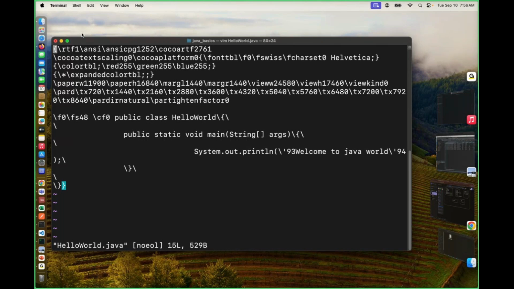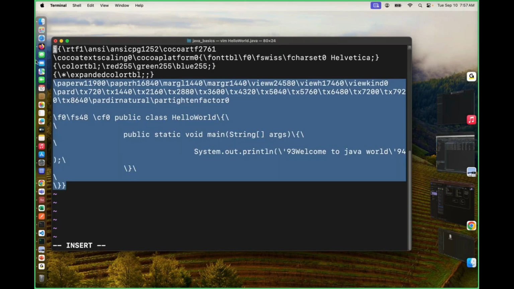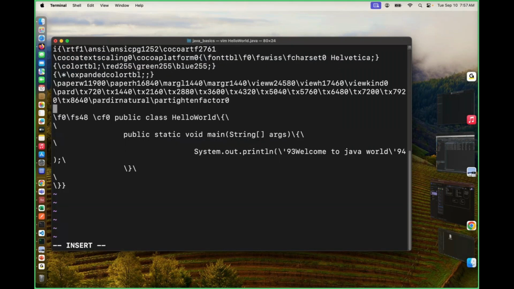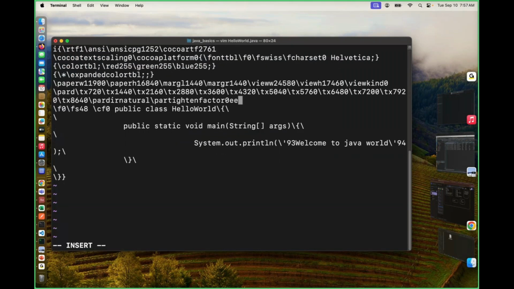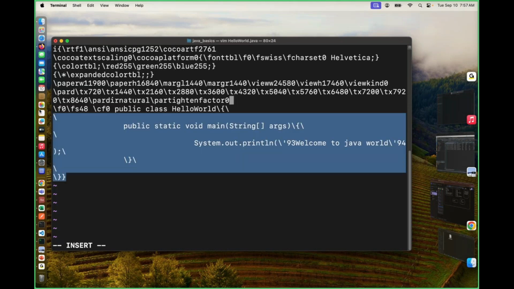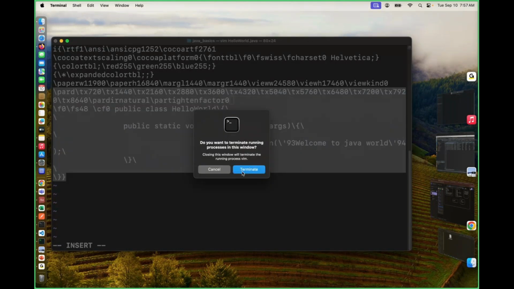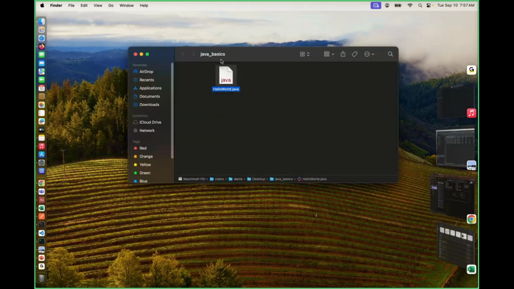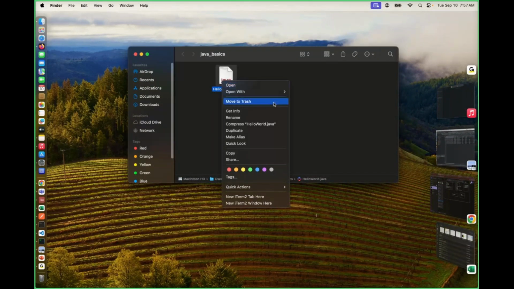Okay, in insert mode I'm going here, dd. Yeah, the entire thing has been corrupted because it was saved in a different format. That's why the text is coming differently.